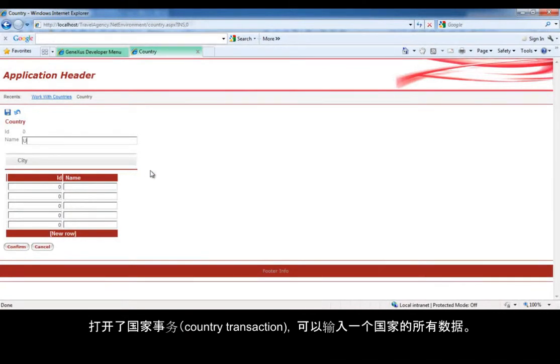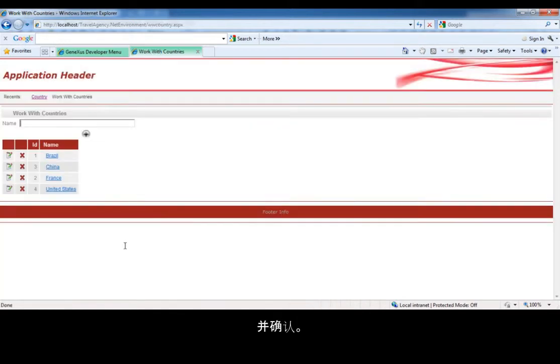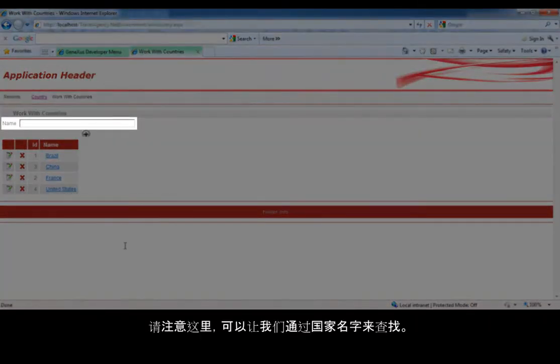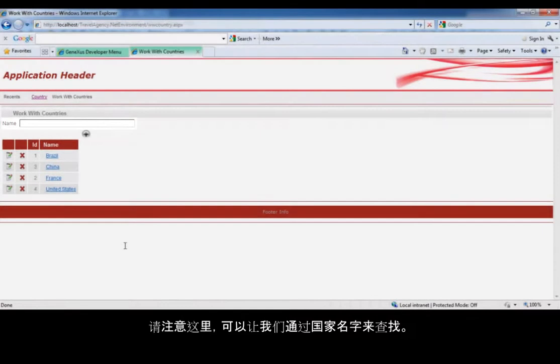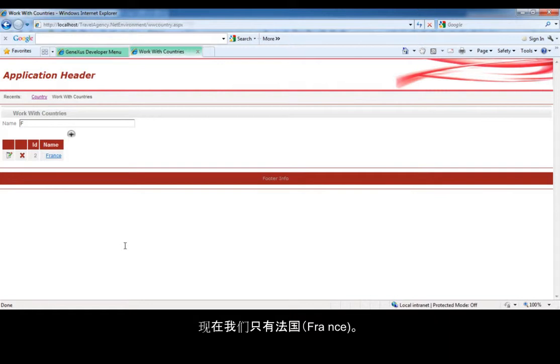We enter United States and a city, New York. We confirm. Note that we can search by country name. If we type the letter F, it shows all the countries that begin with this letter. In this case, we only have France.